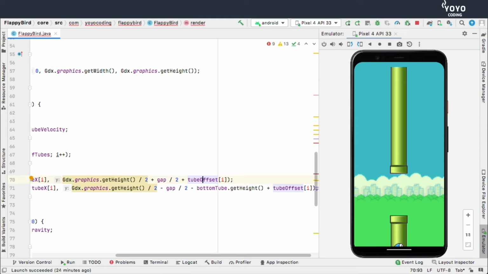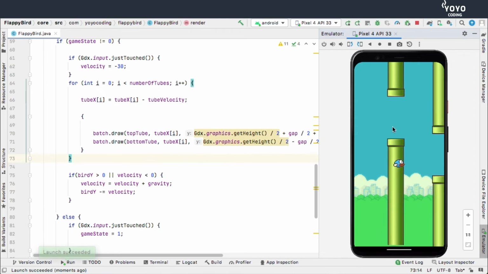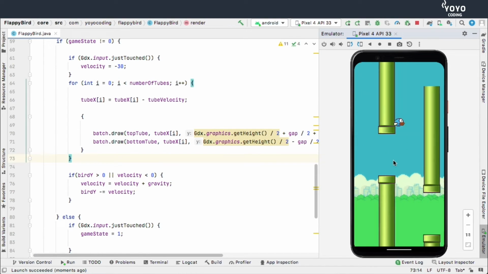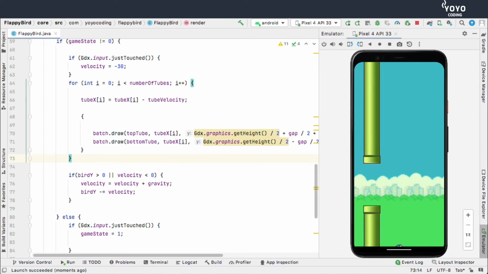So up and down from the center, and they should move steadily from the right to the left. Now run and have a look. There you go. Wonderful. The one issue that you may have noticed, of course, is that the tubes are disappearing. They are moving to the left, and then they are not doing anything else.